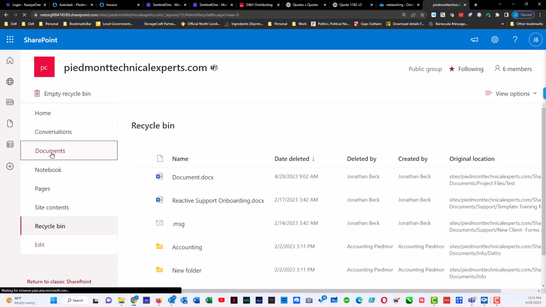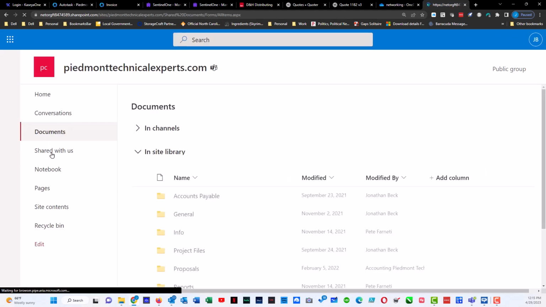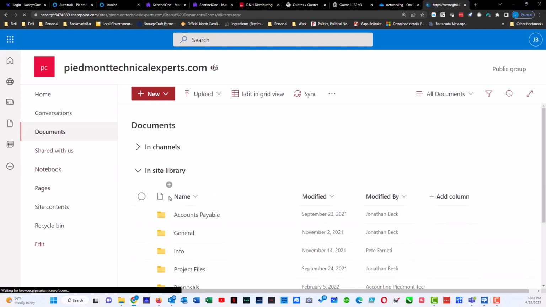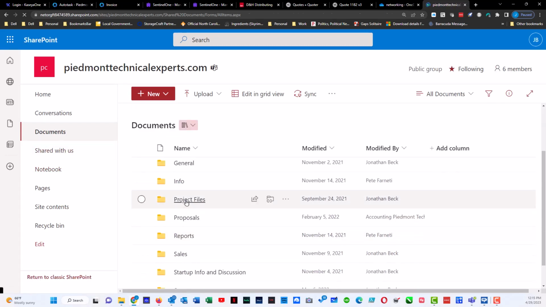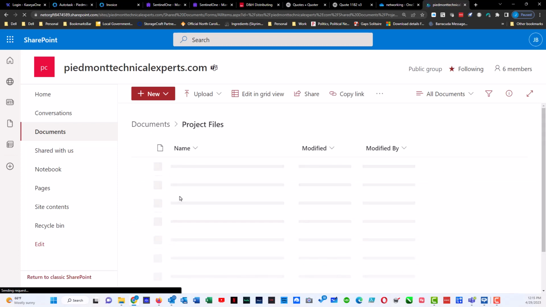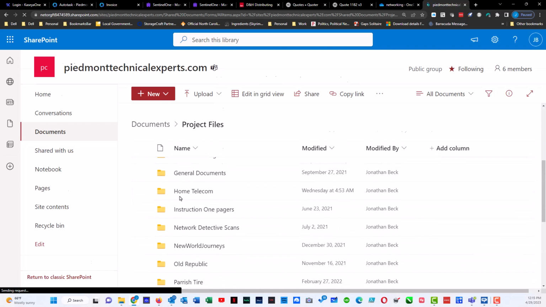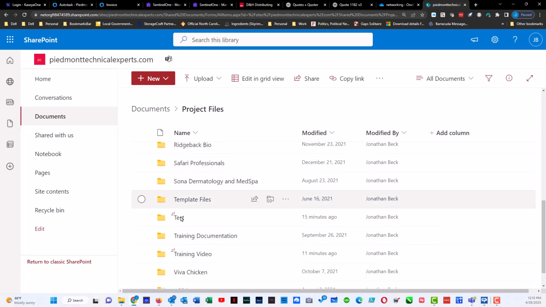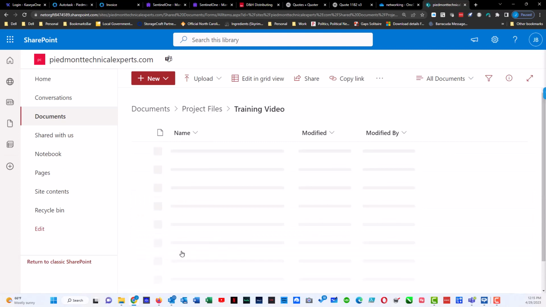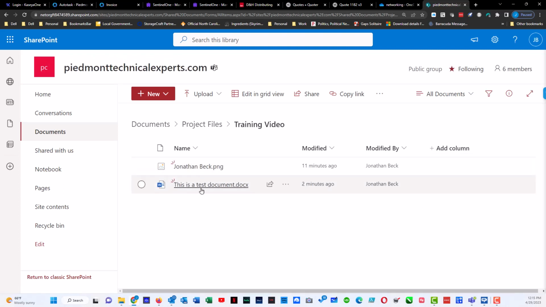And now if I go back into documents and scroll down to project files, first off, our test folder is back. Our training video folder has both the files that I just deleted back in the original spot. That is how restore works. And that is basic file manipulation and storage manipulation within SharePoint Online. I hope you have found this informative.